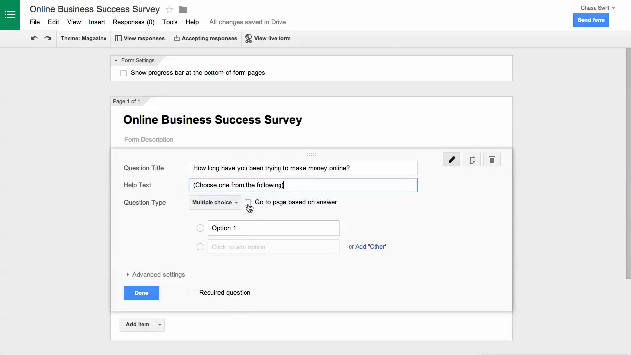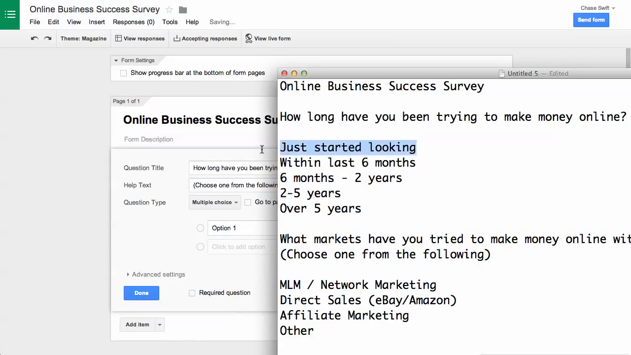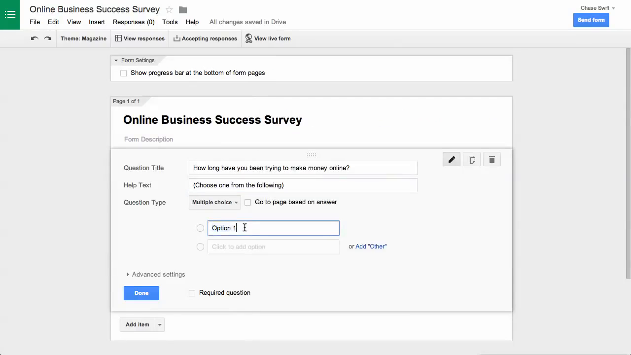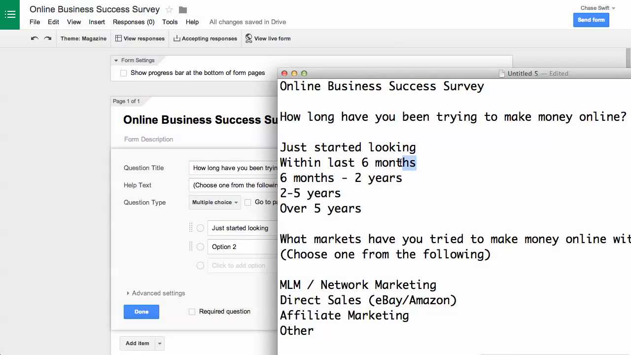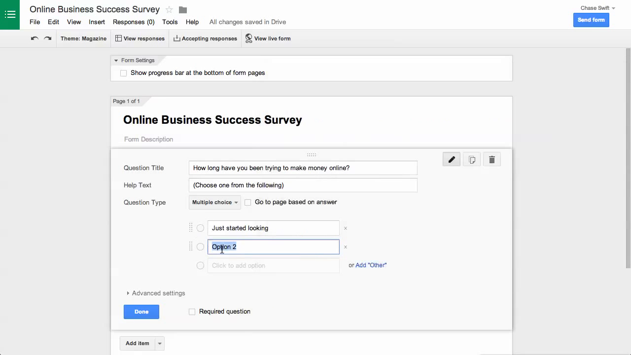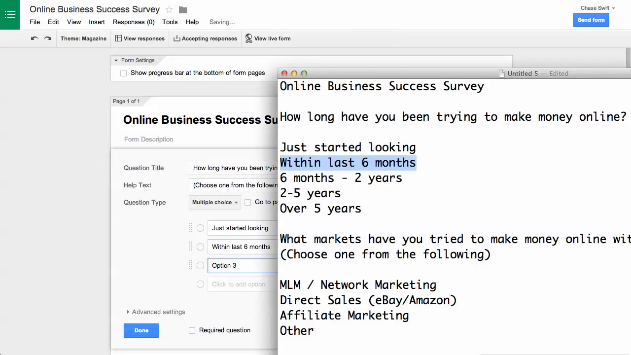I've not tried this, but you could have it based on a certain answer, so they could go to another survey. That's kind of interesting, but that's probably a little more advanced, so we'll just keep things simpler. Option 1 would be, let's say they just started looking to make money, so you would replace option 1 with just started looking. Then click down here on option 2, which lists itself, and we'll say within the last 6 months. We'll do an option 3, which is 6 months to 2 years.